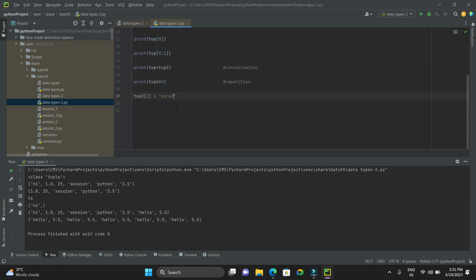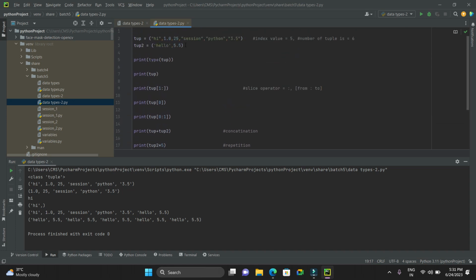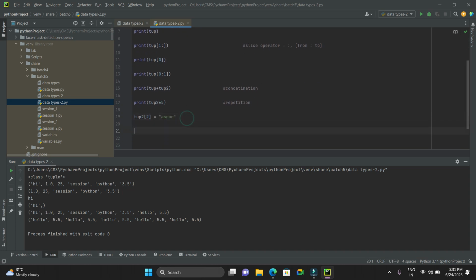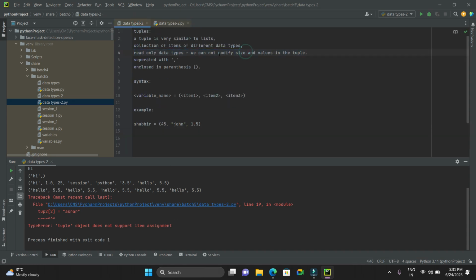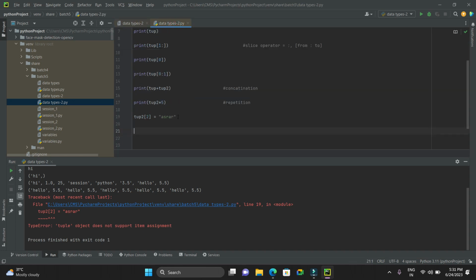Okay, I want to add this string in the second tuple. So the output should be like hello, next 5.5, next Asrar, right? This should happen. Okay, so what it says, the object does not support item assignment. As I told you, we cannot modify the size nor the values. So we cannot add the values. That's the reason tuples are immutable.